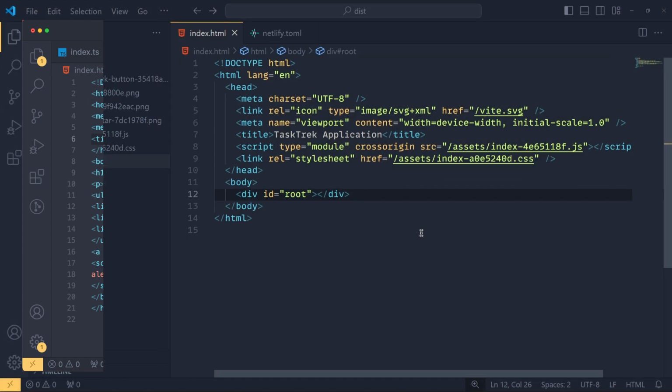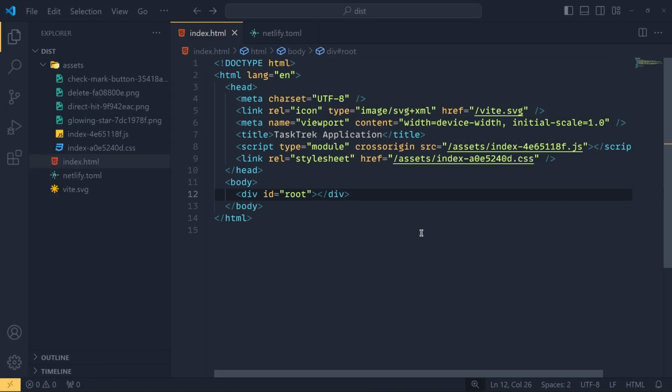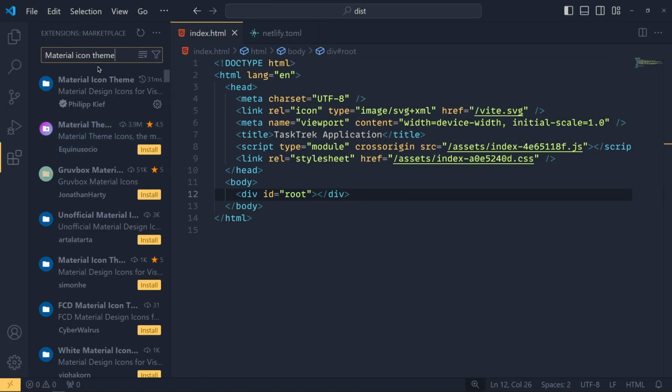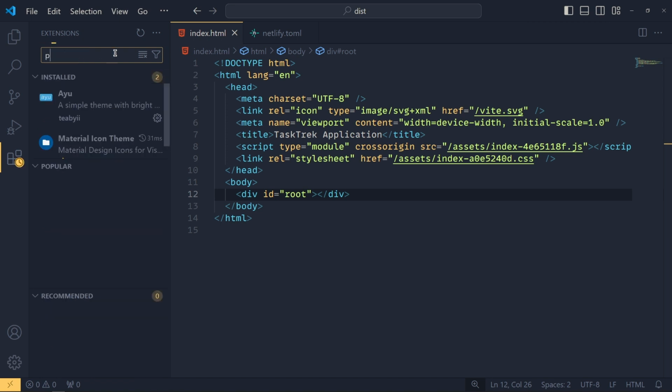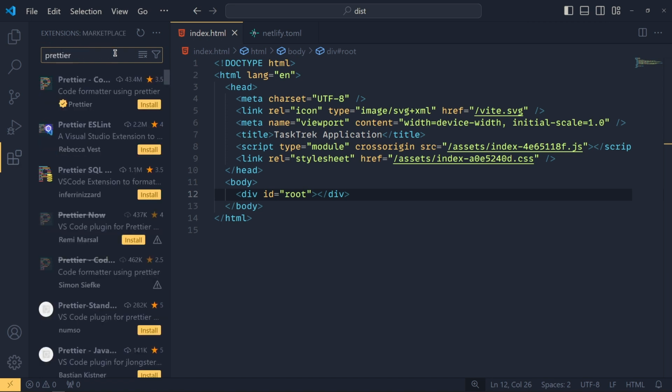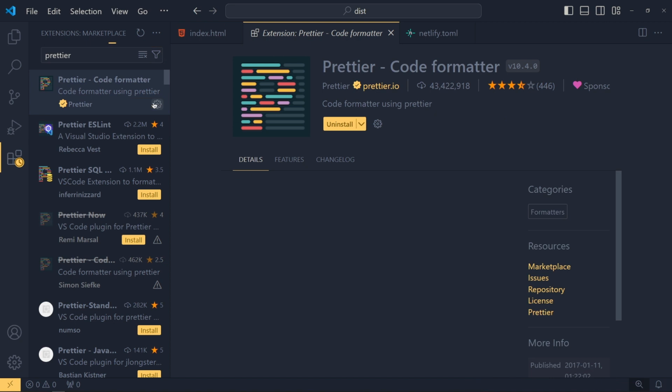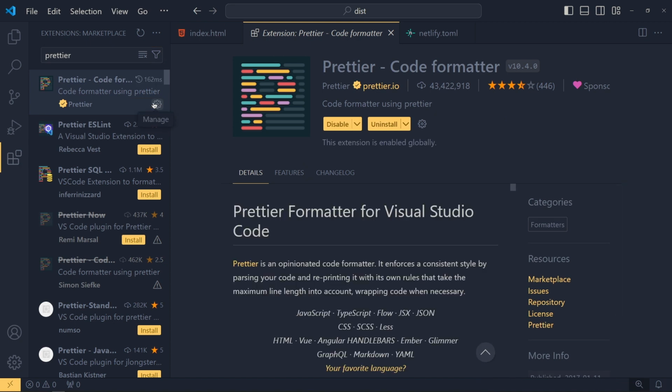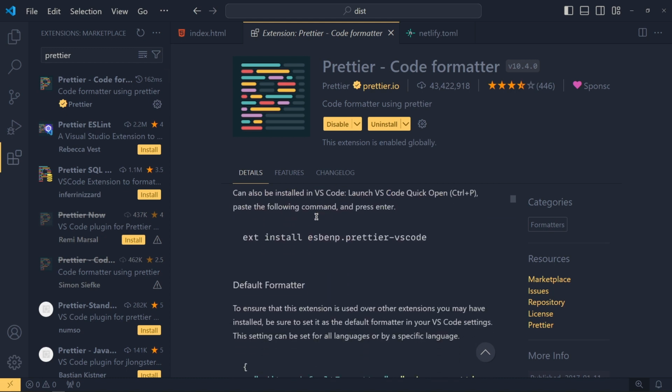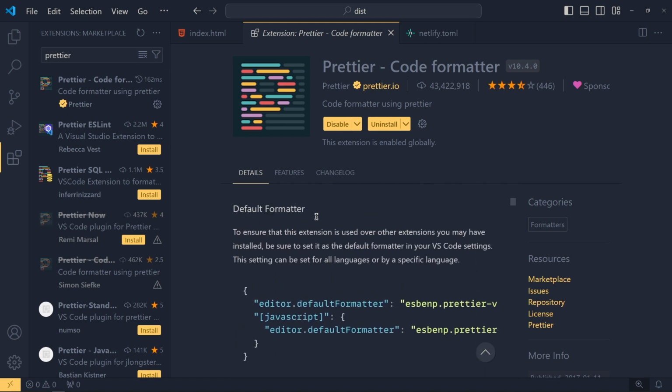And the good news is, we don't have to format our code manually. For that, we can install a popular extension called Prettier. So install this extension. Now to apply Prettier as the VS Code formatter, we scroll down to the default formatter section. Here, we have to copy these two properties without curly brackets and paste them in the settings.json file.